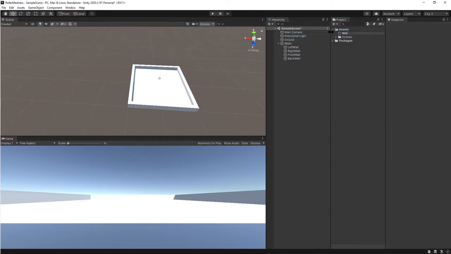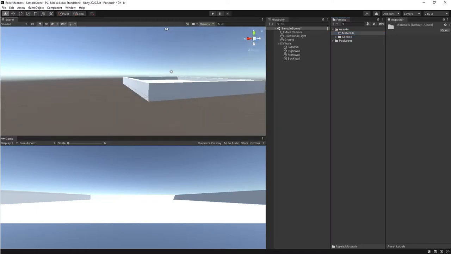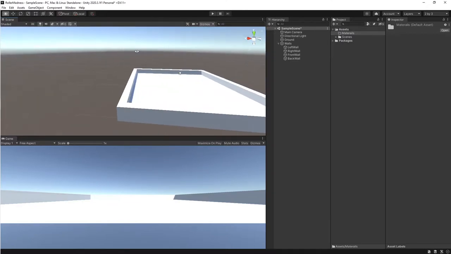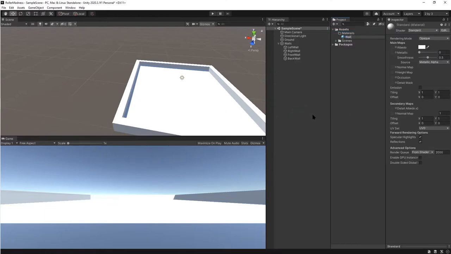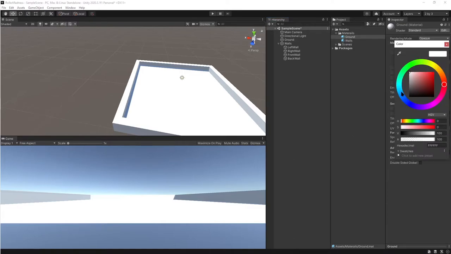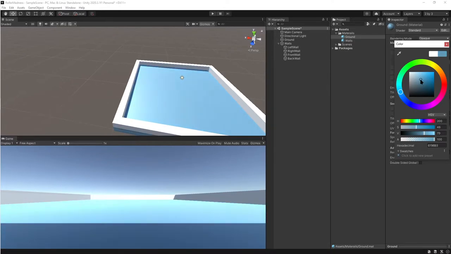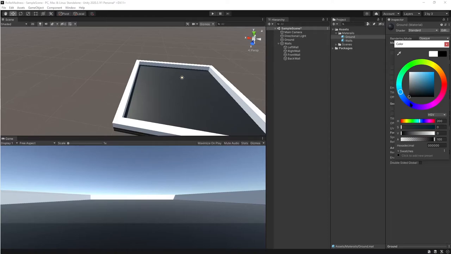Now let's create a new folder for the materials. As you can see, all the walls and the ground are white in color, but I personally like more colorful things. So let's create some materials for them. Walls. I will press Ctrl D again, F2. Ground. I will just drag the material of the ground onto the ground, and change the color. I'll make it black. Let's make it completely black.